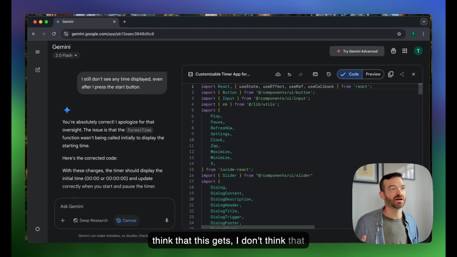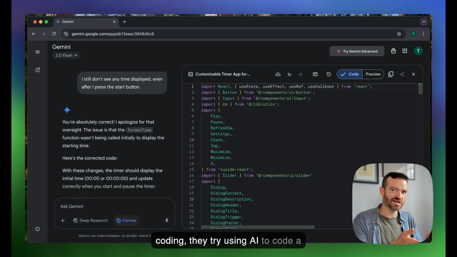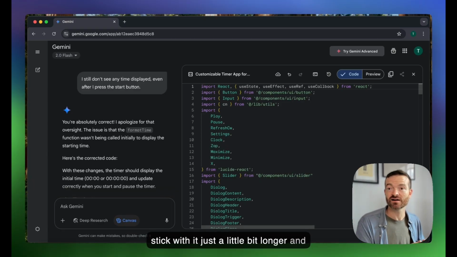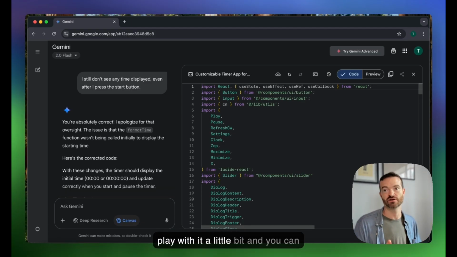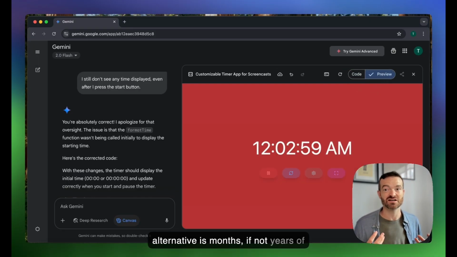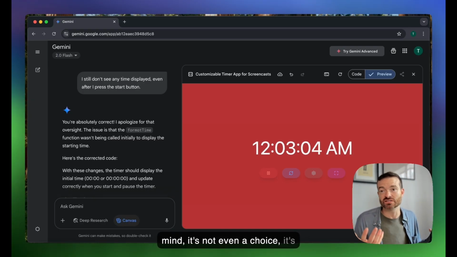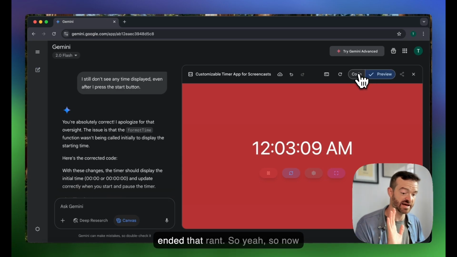and I don't think that this really gets portrayed in this way enough. People try vibe coding, they try using the AI to code a little bit, and then when it doesn't get it right in one or two tries, they're like, well, this is useless, right? You gotta stick with it just a little bit longer and learn a couple of things about how to talk to it, how to prompt it, how to play with it a little bit, and you can generate these things. The alternative is months, if not years, of learning how to code. So in my mind, it's not even a choice. It's pretty simple. So there we go. And end of that rant.